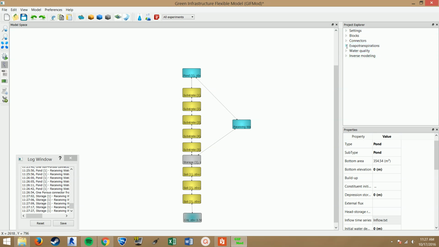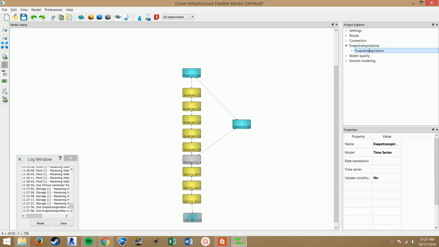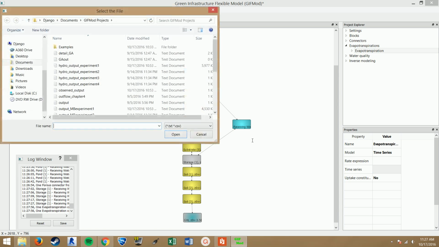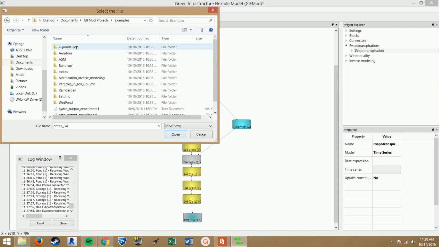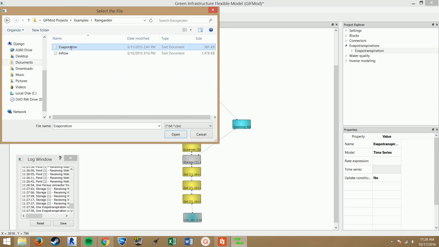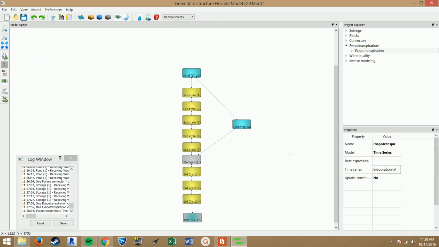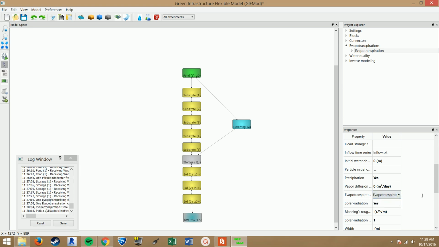Now we're going to go to evapotranspirations and right click, add evapotranspiration. For the time series, we're going to go to the same location and add the evaporation.txt. Now we're going to go ahead and click on our pond, go down to evapotranspiration, and click the newly added evapotranspiration unit.